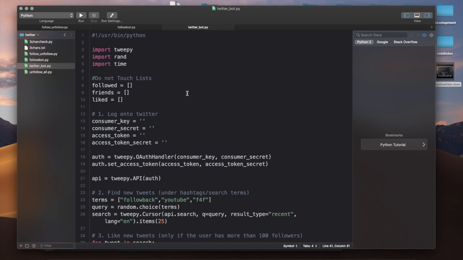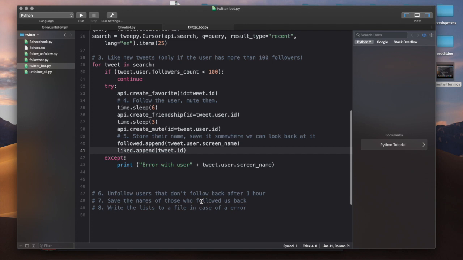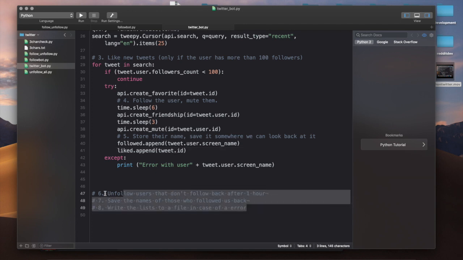Where we last left off was basically with these last three steps: we would unfollow users that don't follow us back after 1 hour. We would save the list of those who follow us back. This is something that we can do during that hour-long check. And then we can write the lists to a file in case of an error.